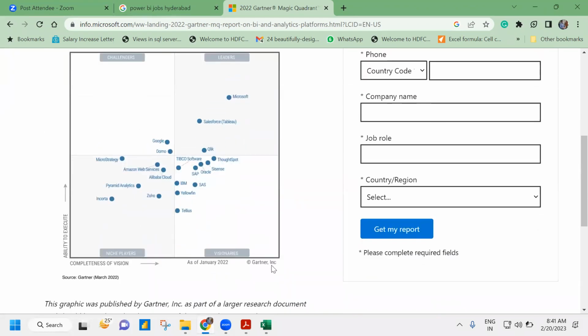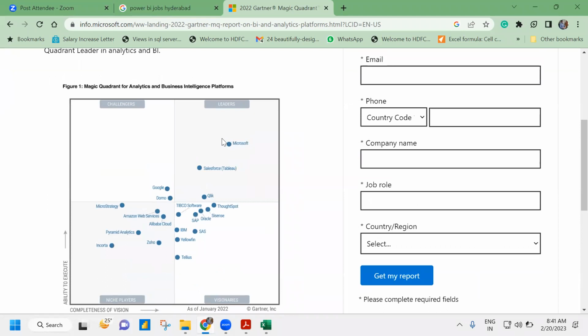This is the 2022 one, okay? Microsoft is here. Salesforce Tableau is here, Qlik is here. These are the leaders actually. So Microsoft Power BI.